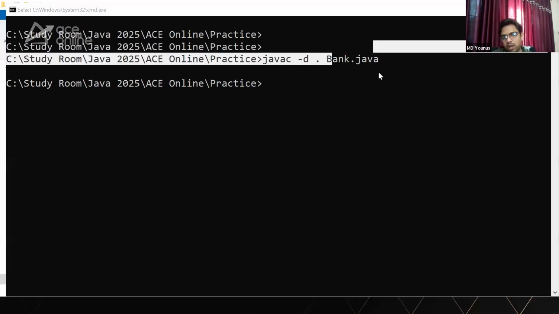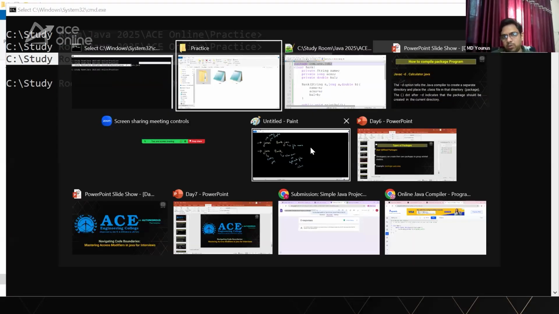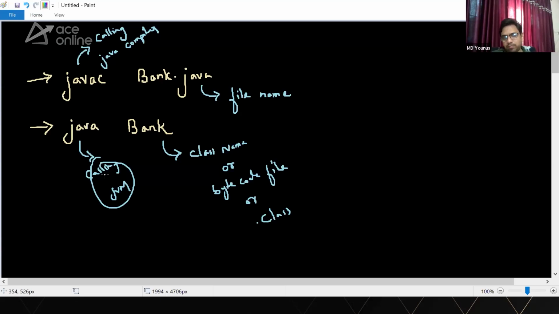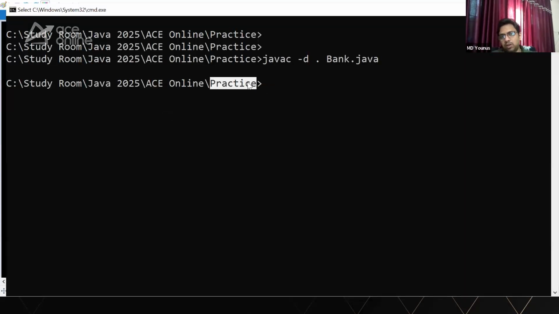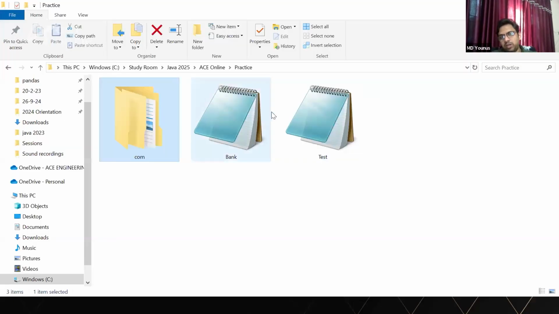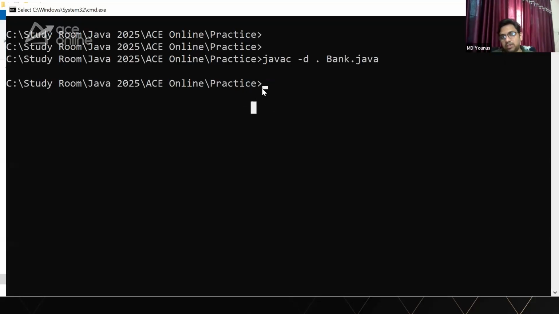Now, can someone help me with how we execute the program now? Earlier I was executing my program by simply calling the JVM and giving the .class file. But now the .class file is not present in the current directory. It is present in some other location, because currently I am compiling from the practice folder, and in the practice folder I don't have the .class file. So can somebody tell me how to execute that .class file?